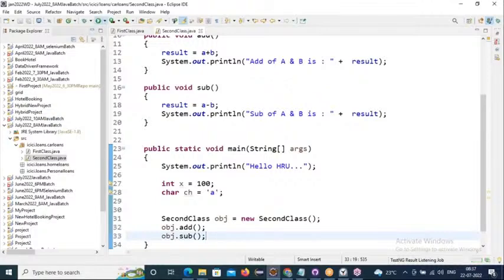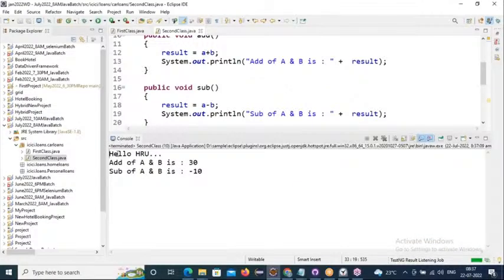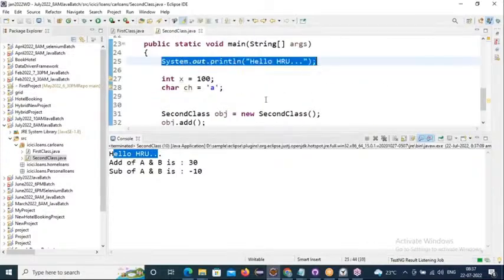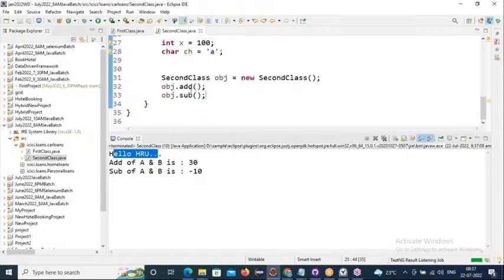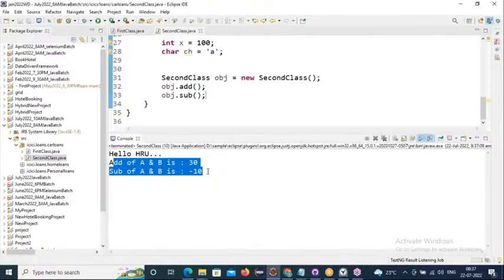Now run this program. Now we can see that. Hello, how is it coming? In the main method I printed, and with the class object I was accessing the class planned behaviors. Is subtraction coming or not?